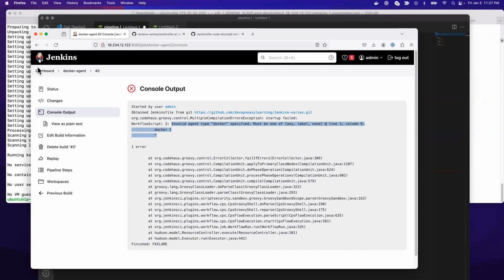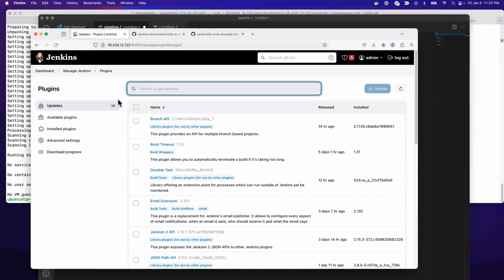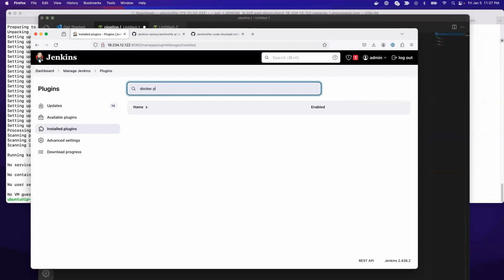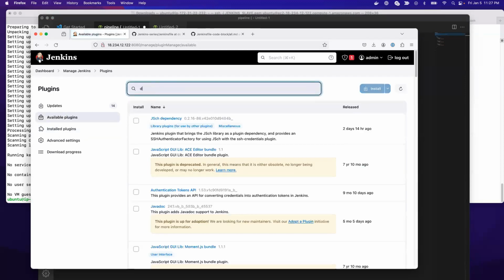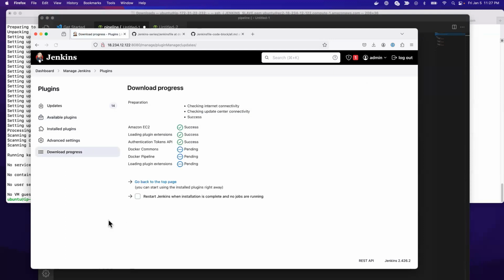Now, let's go ahead and install the plugin. We go to Manage Jenkins, Plugins. If I go to installed and type Docker pipeline, there's no plugin there, meaning that it's not installed. Now, let's get that plugin in. We go to available, then we type Docker pipeline. It is this plugin here, right? Build and use Docker containers from the pipeline. This is the plugin that is required. I will check it and then get it installed.